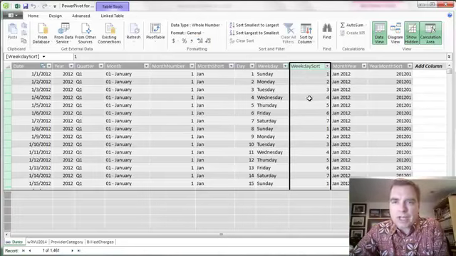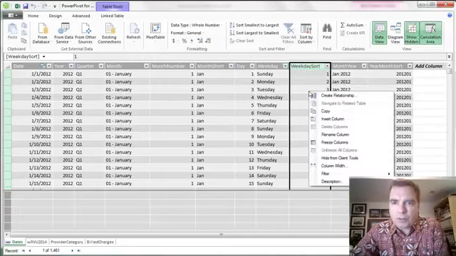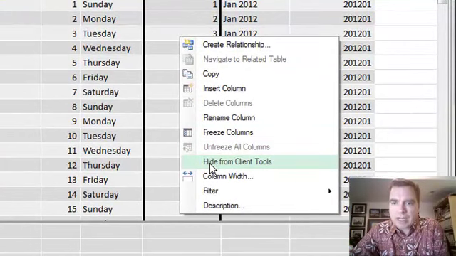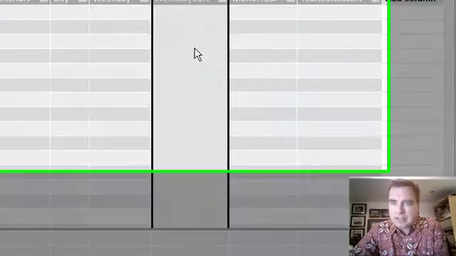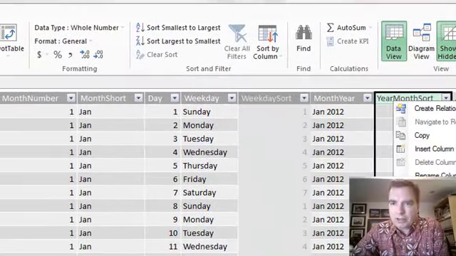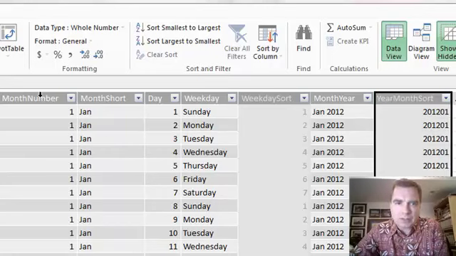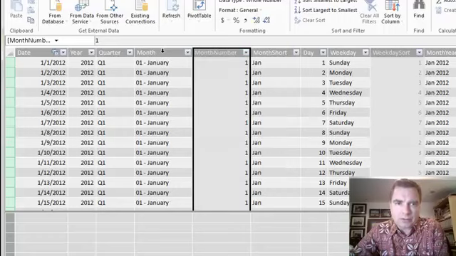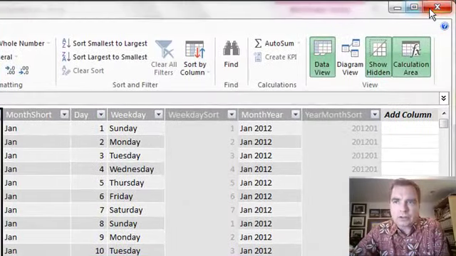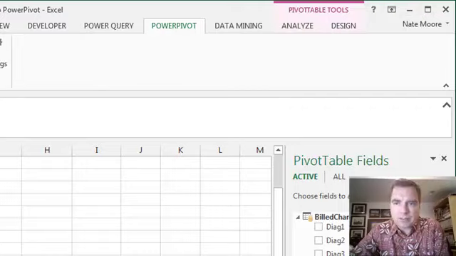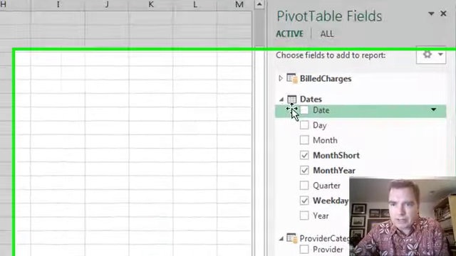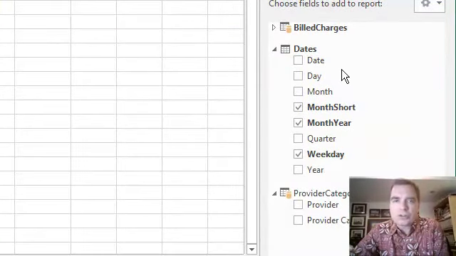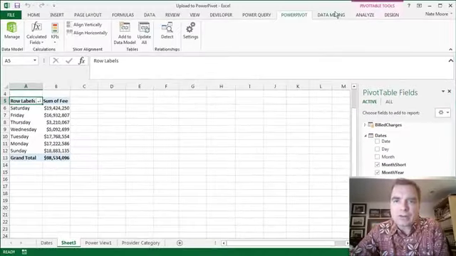Weekday sort is one of the fields I want to get rid of. From the right-click menu, what you can do is hide from client tools. Nothing happens here, but here, again, hide from client tools. Month number is the other one I think I want to get rid of. And we could get rid of month too if we want. I'm going to leave month for the time being and get rid of month number. Let's do that just for fun. Now that I've done that, what I can do is close Power Pivot. And when I come back over here, let's close down this and notice how my list is shorter. I've hidden a lot of these fields that I don't need anymore.